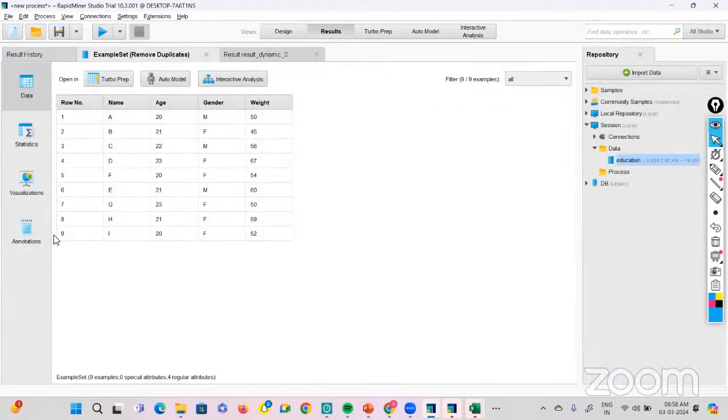So see, before you had 12 records, but now I have only 9 records. Along with the column header, we have 10. So 2 duplicate records got deleted. This is how you can handle the duplicates in RapidMiner.